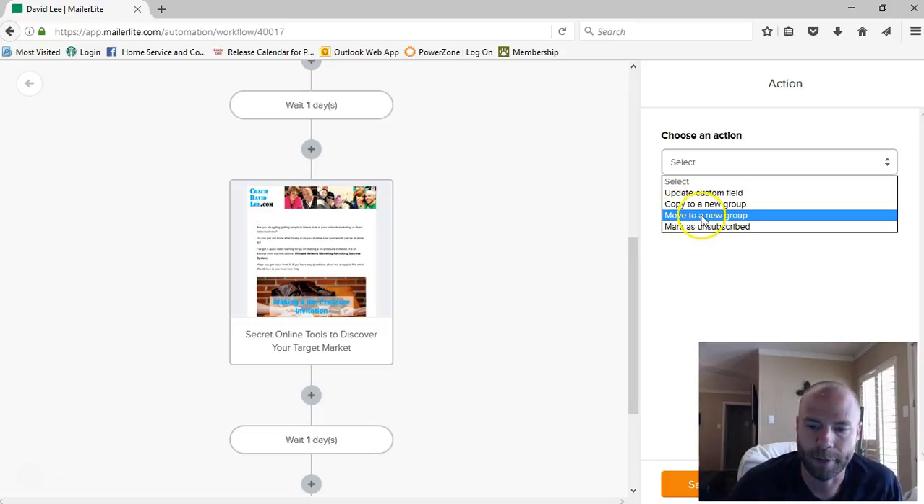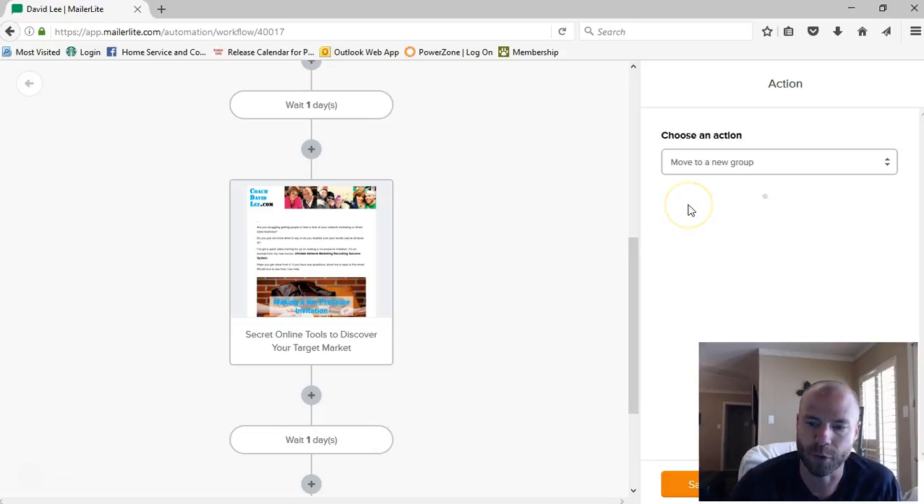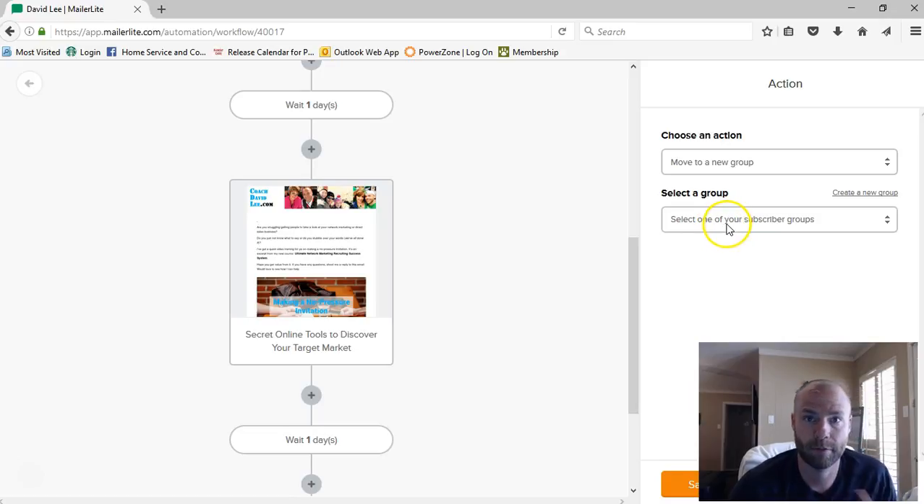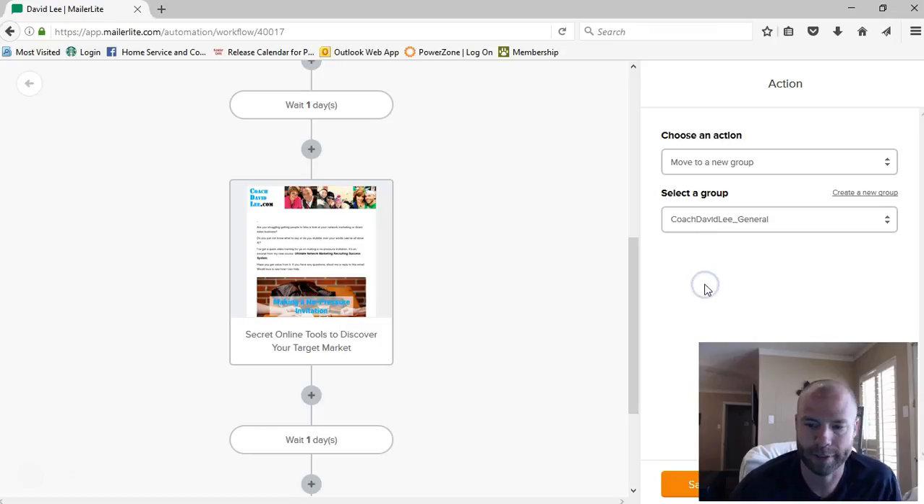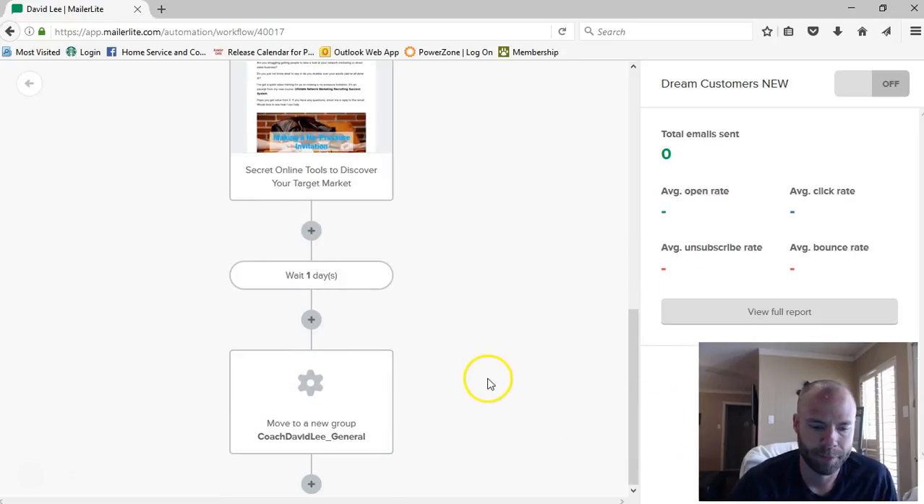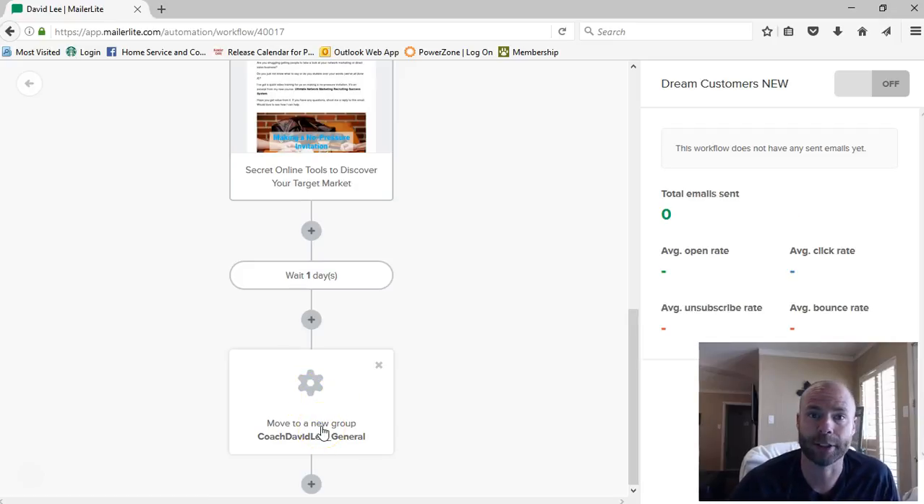So let's just say you want to move them to an existing group. We'll just select that, for example. Now it asks you, what group do you want to move this email to? We'll just select an existing group and then save it. And that's basically the final action that I want on my automation.